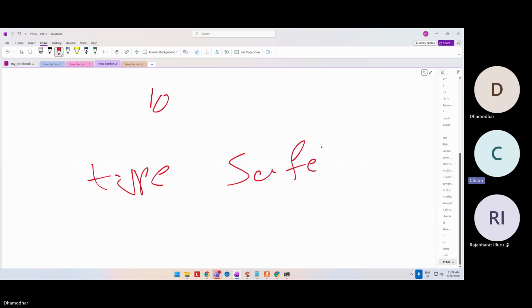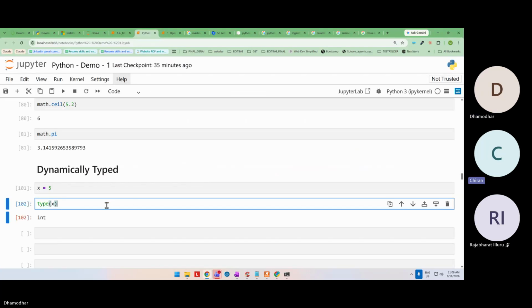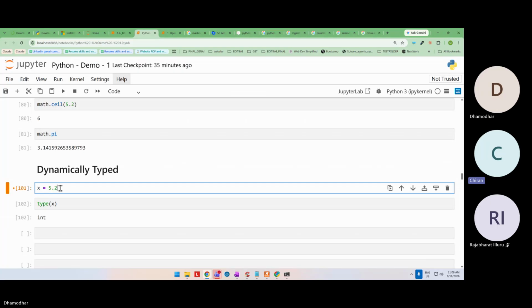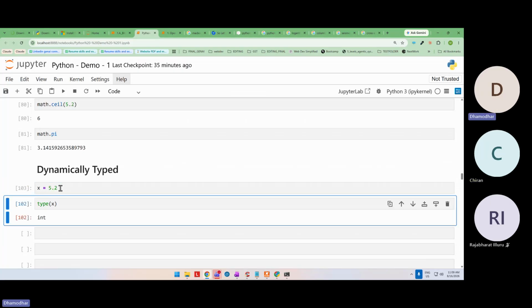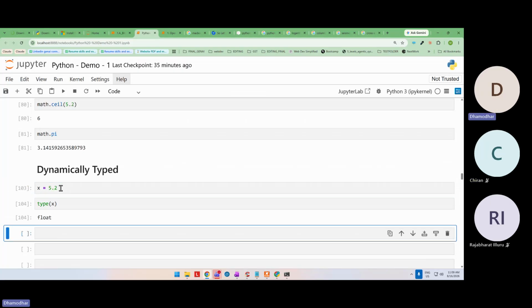Yeah, I think sometimes we have that issue, right? Especially if we don't declare those variables' kind. Right. Let's take 5.2. I can assign 5.2 also. It automatically changes to float. It's dynamically typed. So based on the value, it automatically changes.